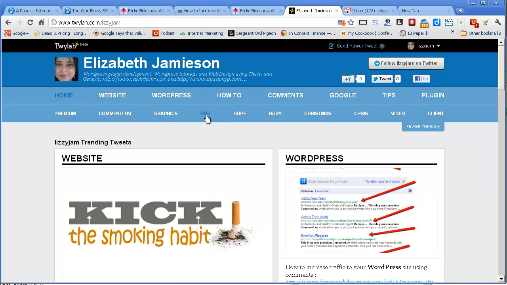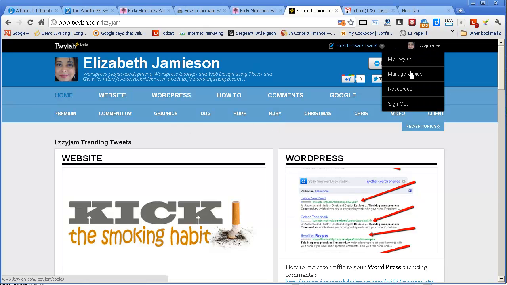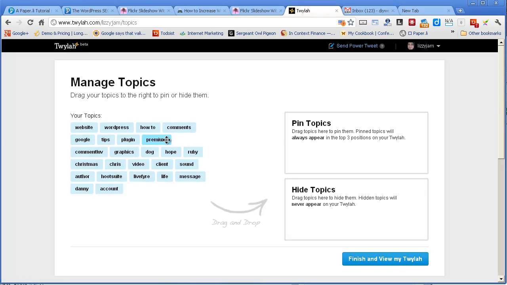Now, for example, dog and Ruby. Ruby's my mum. Now it says here in the menu that I can manage topics, and I can either pin a topic so that it always appears in the top 3 position on my Twylah, or I can hide topics. So for example, I don't want this thing about Chris happening here. I'm not really sure what that's about, so I'll hide that. And sound, maybe, don't know what that's about. To some extent I can fine tune what happens on my Twylah page.